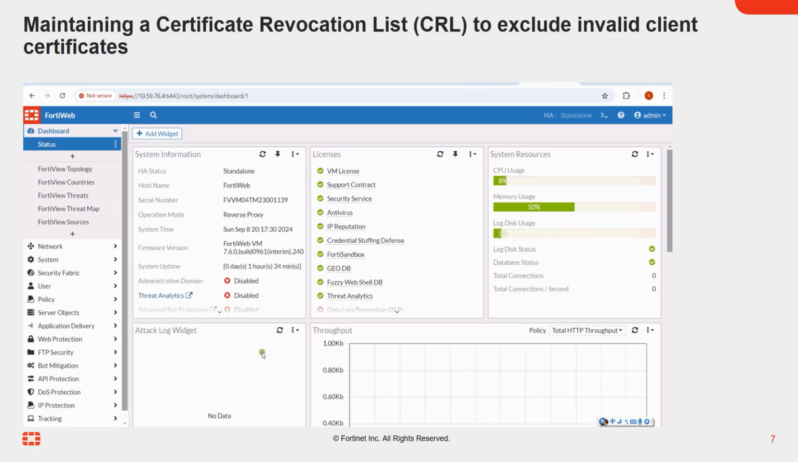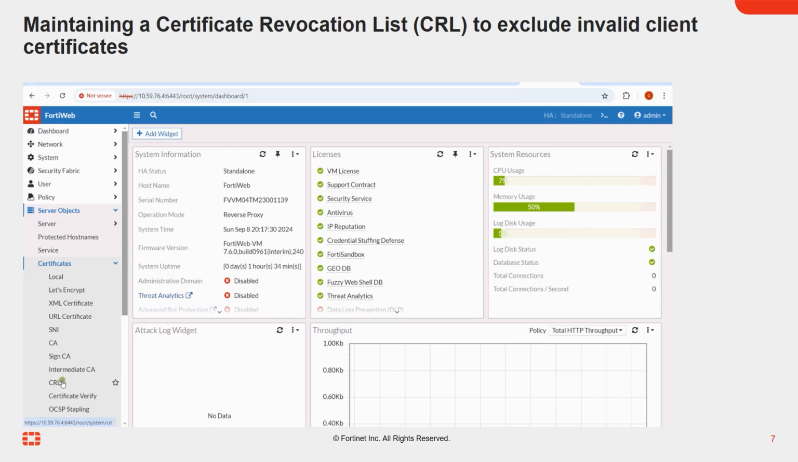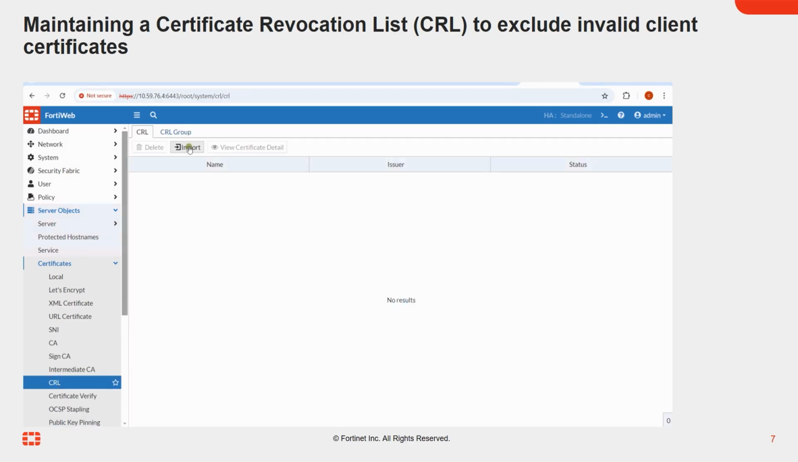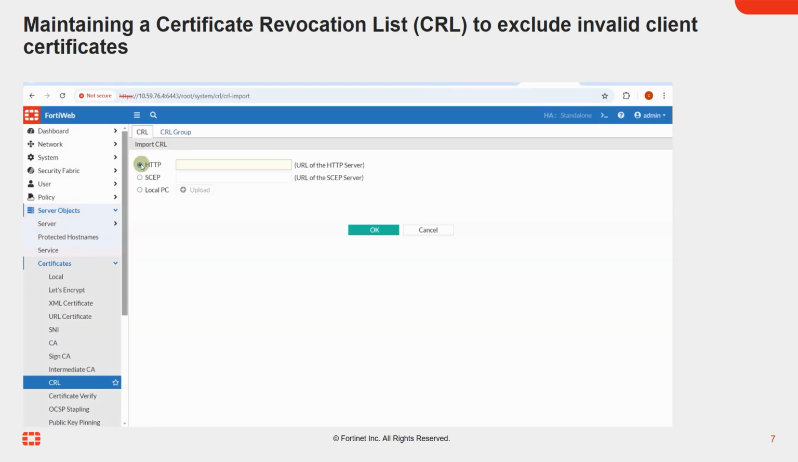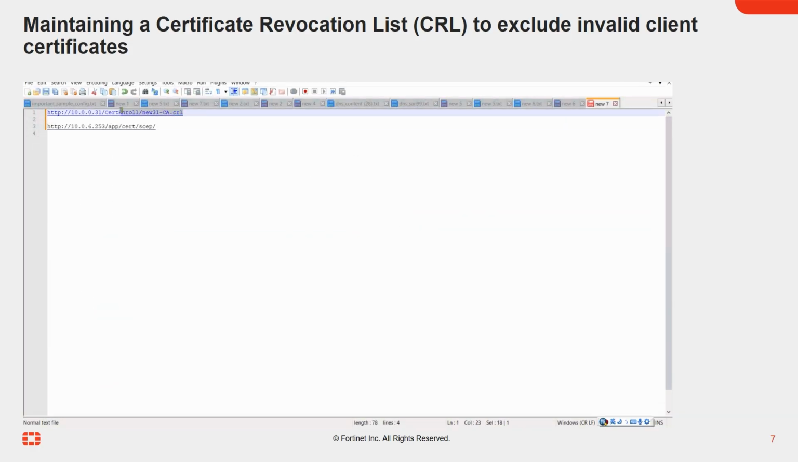To maintain a certificate revocation list (CRL) and exclude invalid client certificates, begin by configuring the CRL. Navigate to Server Objects, then Certificates, and select CRL. Click Import, select HTTP, paste the URL, and click OK.